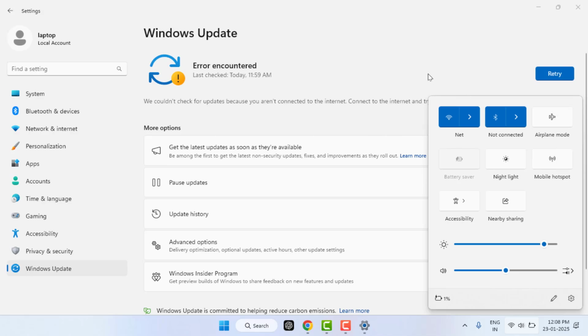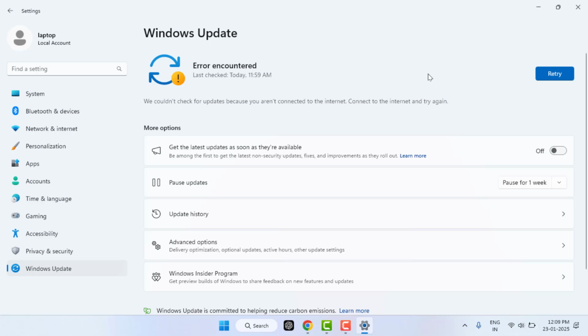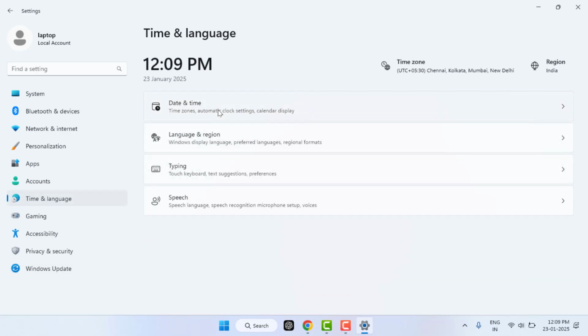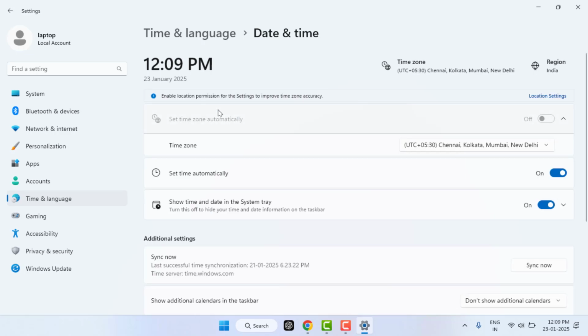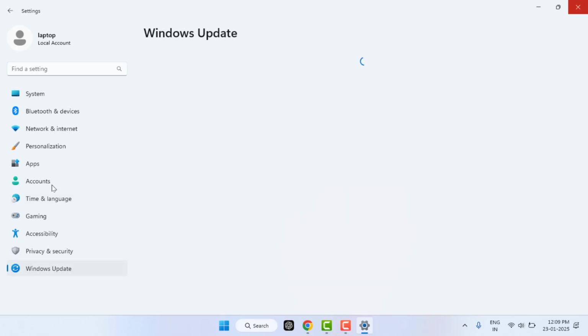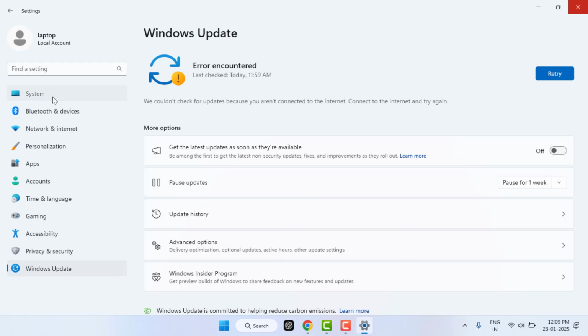After this, you need to check whether your Windows date and time is correct or not. If the date and time is incorrect, you can also face this type of error. So in the Windows settings, go to time and language, then date and time settings. From here you can easily set your date and time. It is better to enable set date and time automatically, and this will also help you fix your problem. Still, in case you are facing the same problem, you can try the next method.